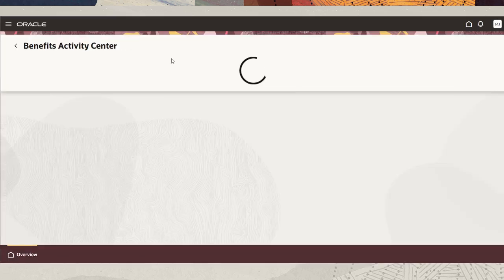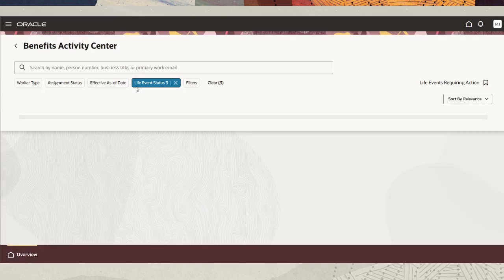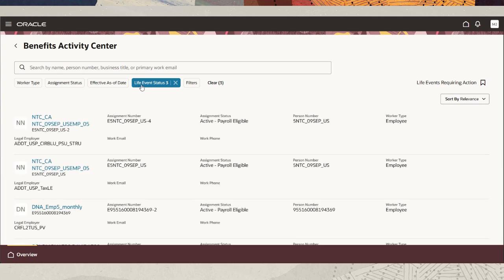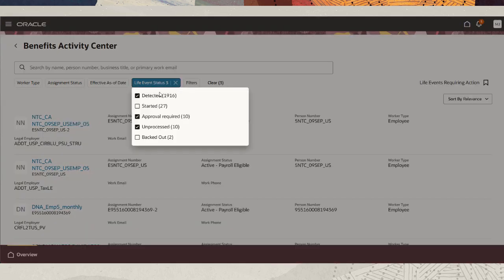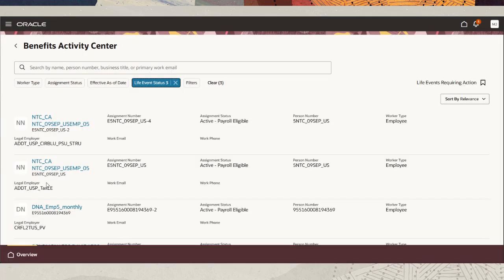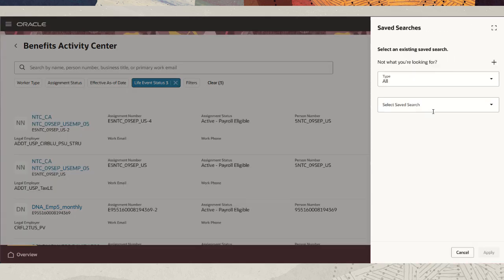I will see that my saved search will default the information needed. I can see that it's listed here as a filter. I could click on that and see what was included, and then I can come through here and perform actions on the employees.